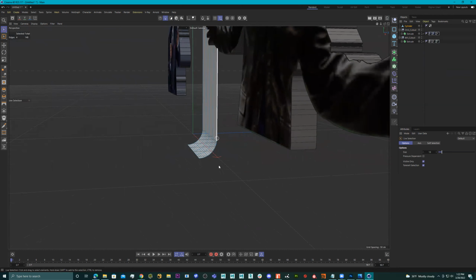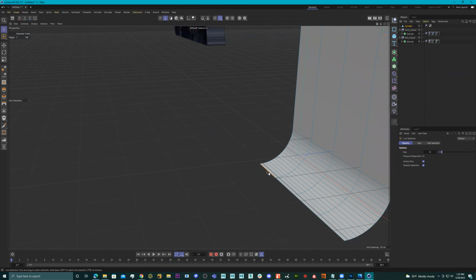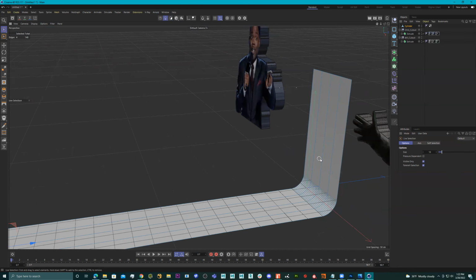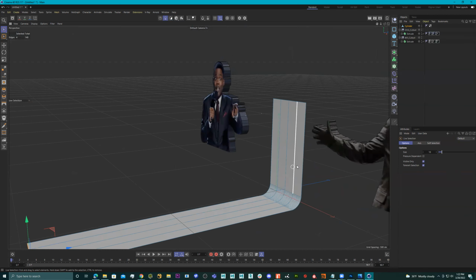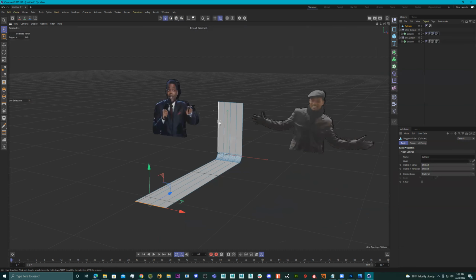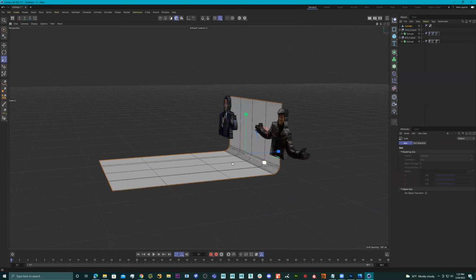And just drag up. And then for this down here, click, hold down Shift, and then we'll drag these forward. And then we'll take this whole thing, T to scale. Let's put it in our object mode, and then just scale it up.